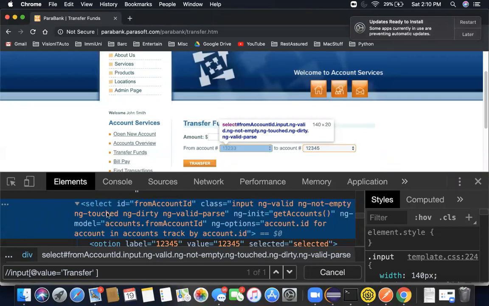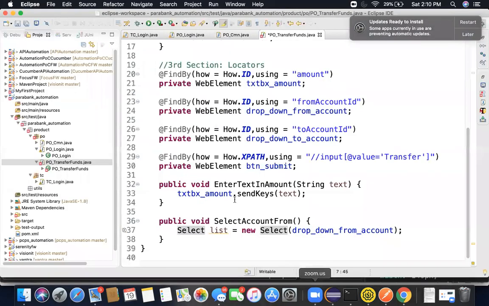Now there are many drop downs which you might see which are not implemented using this select. They still give you a feeling of a list, but there's no select tag there. Then you cannot use this. Then you need to apply some different logic to find it out. Got it?